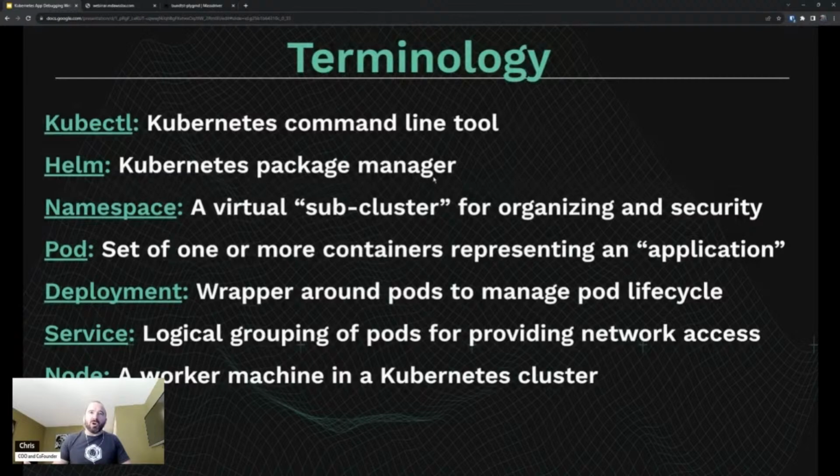So before we get started, let's talk a little bit about some of the terminology that we're going to be using in this webinar. Now, there's a whole lot that can go into Kubernetes, but this covers the main terms that we're going to be using. Kubectl, though I've heard people pronounce it different ways, is the official CLI of Kubernetes. So this is what we're going to be using to check on the health of a lot of the stuff as we're running. The next one, Helm.